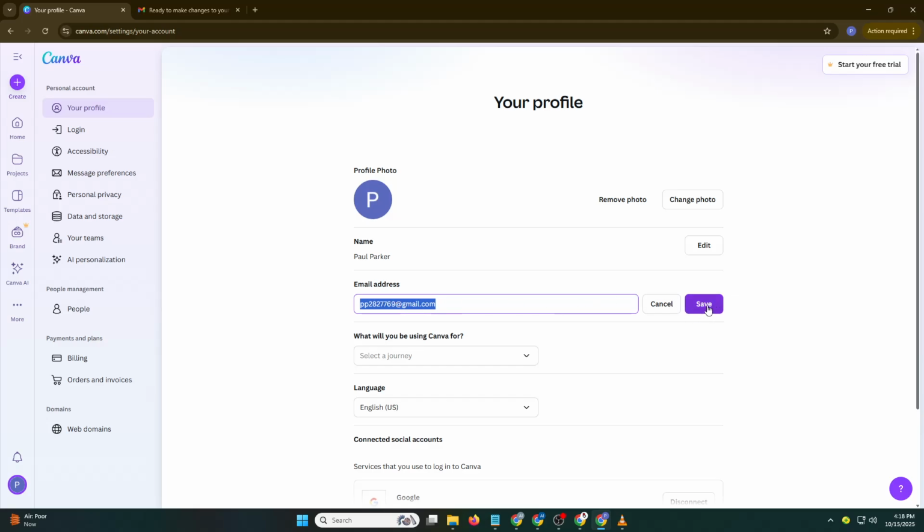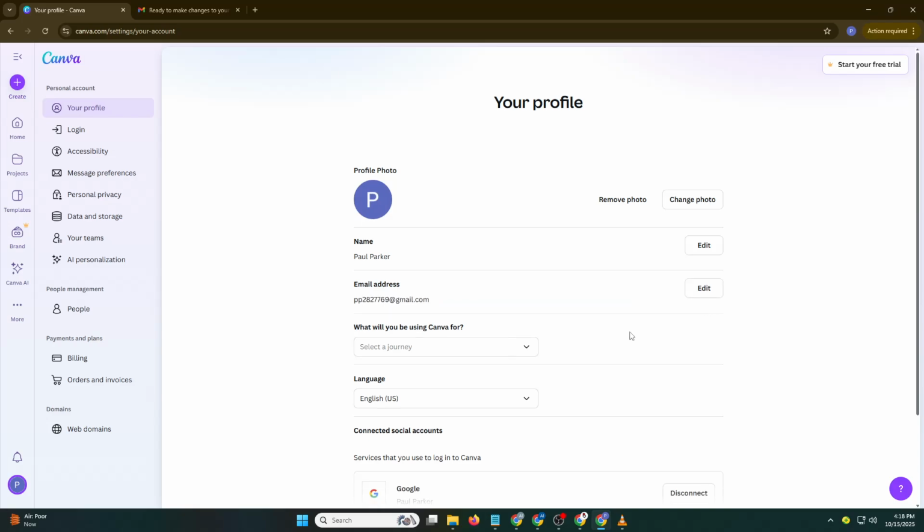Canva may ask you to re-enter your account password just to confirm it's you. After that, Canva will update your account details with your new email. So that's how simple it is to change your email address in Canva.